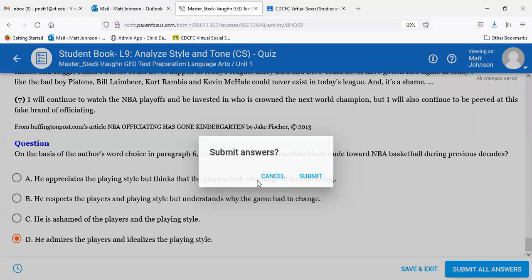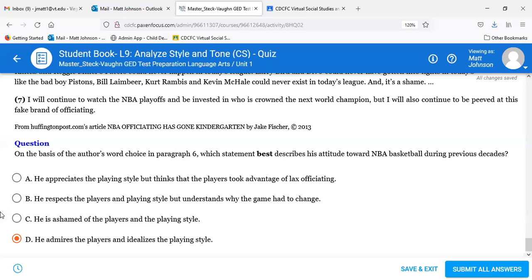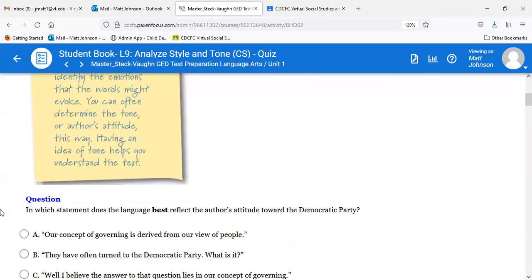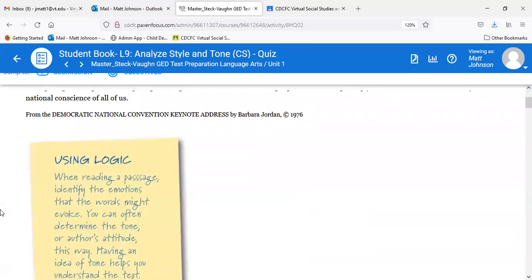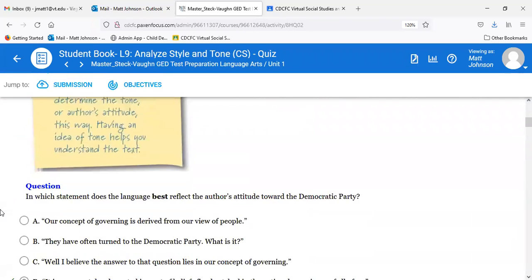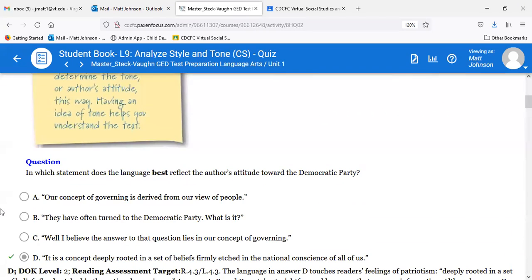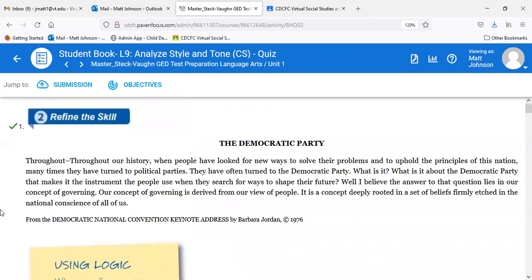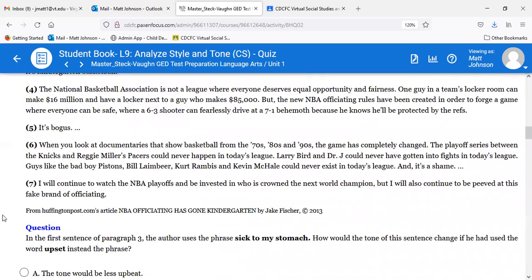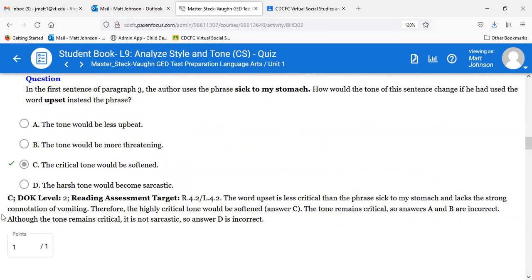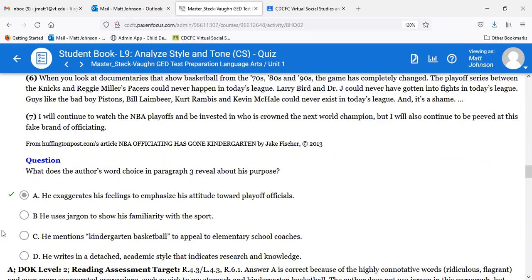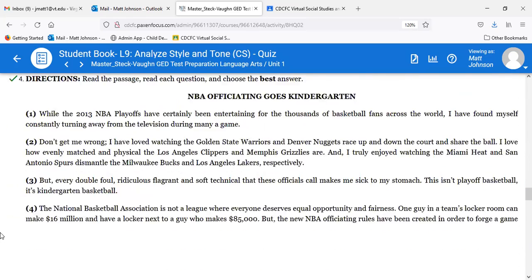So I'll run through them here, make sure everybody's got them. 1 is D as a dog. That was from Barbara Jordan's Democratic National keynote. 2 is C as in cat. 3 is A. 4 is B as in boy.